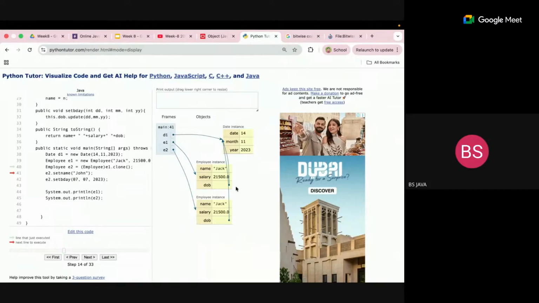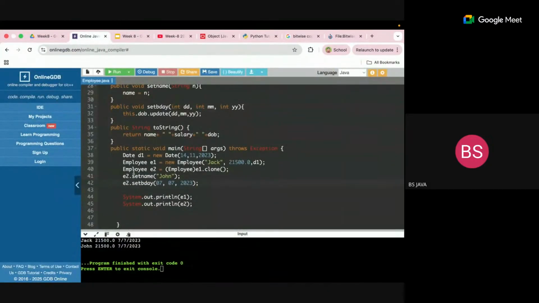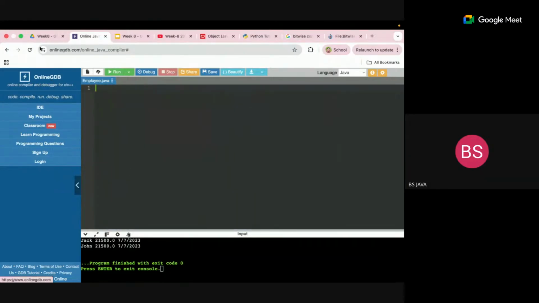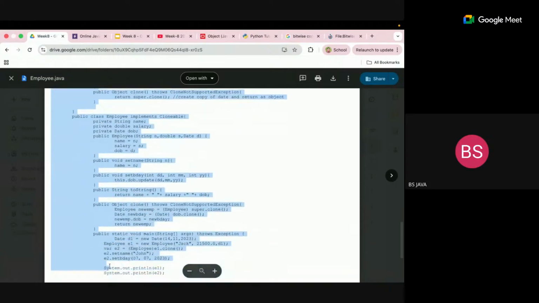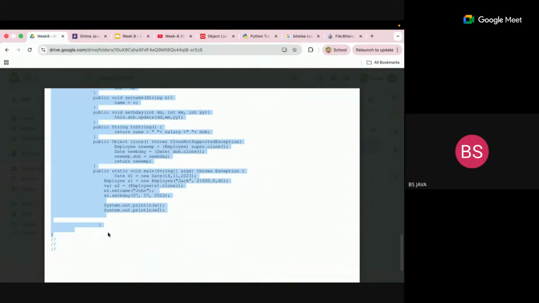So that is the issue that we have now. Here, the DOB of both E1 and E2 are pointing to the same date object. So if you make a change to E1's DOB, it will be seen from E2 as well. Now, what we will do is a deep copy.